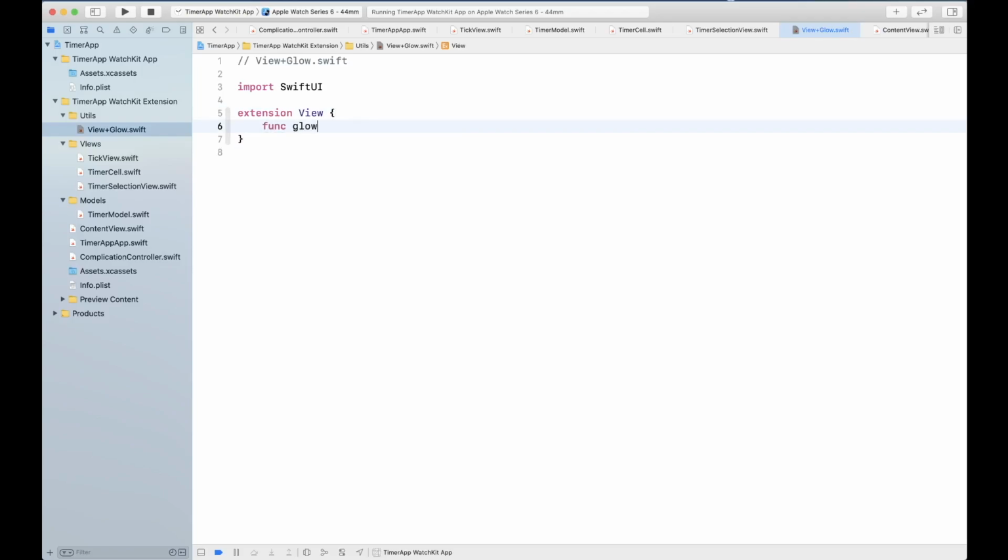for glow. Okay, and we can expect a color. So let's say color, if not provided, then it's gonna be red. Color of type Color, red. There you go. Okay, and for the radius, it is going to be of a CGFloat type, and we're gonna give it a default value of 10.